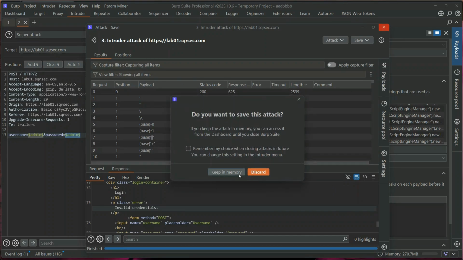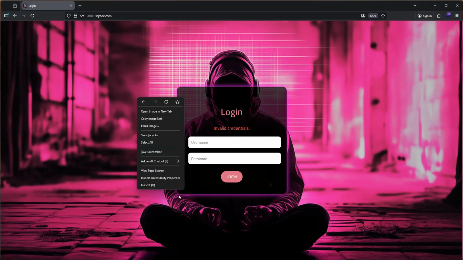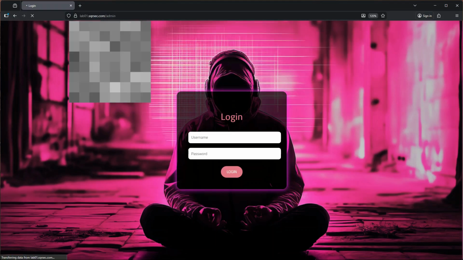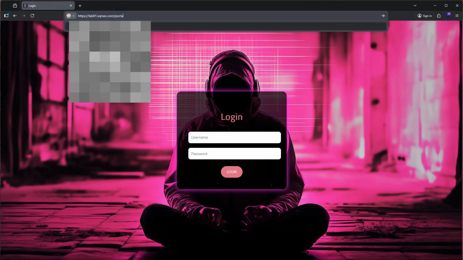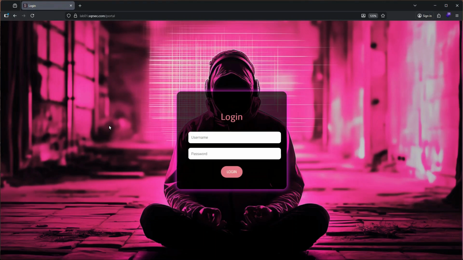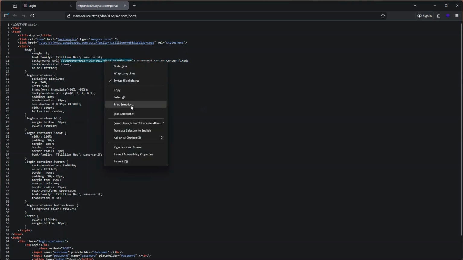So I will close this for the moment, and let's try to see if we can find some interesting paths. For example, you try to find something like /admin or maybe /portal. So let's use a quick fuzzing list to see if we can find something more interesting, because when we look in the page source, we can see that there is a favicon, and in the CSS there is a PNG file which is also hosted here. So we can go directly to this one.